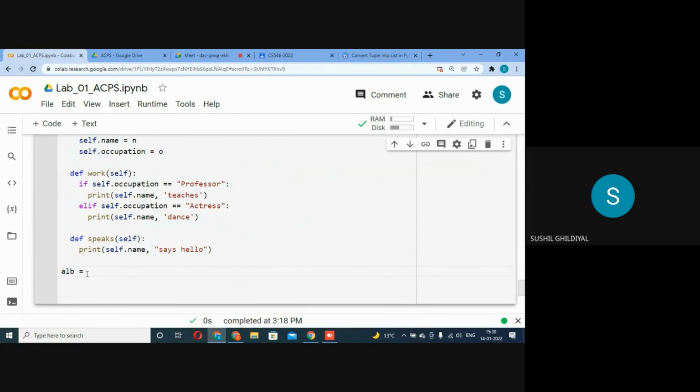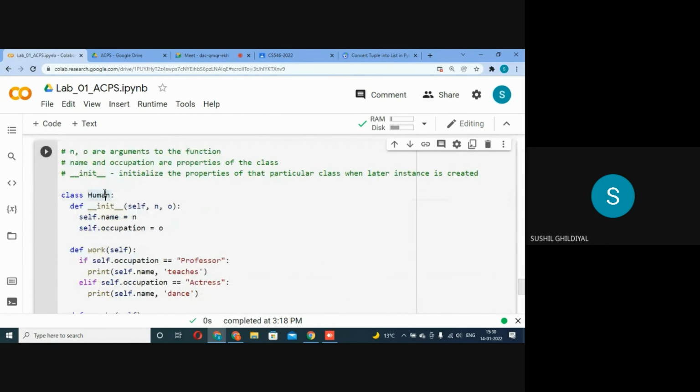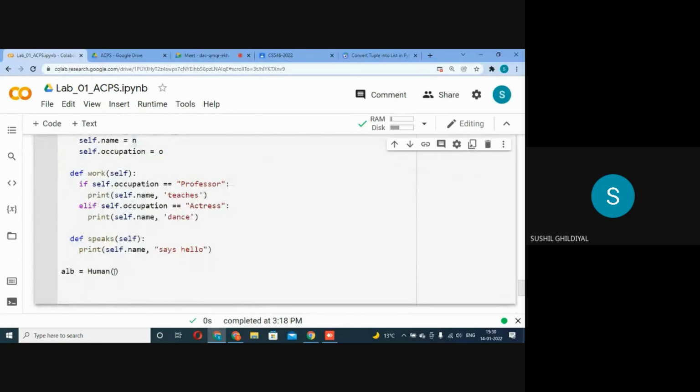Albert is equal to, for Albert I am writing, it will take the human class. So I have to write the human, and I have to pass the arguments. Inside the human class, what argument shall I pass? Not self, because self is inbuilt. N and O, name and occupation. So what is the name? Albert Einstein. Just Albert only I write. And what is his occupation? Professor. Okay.